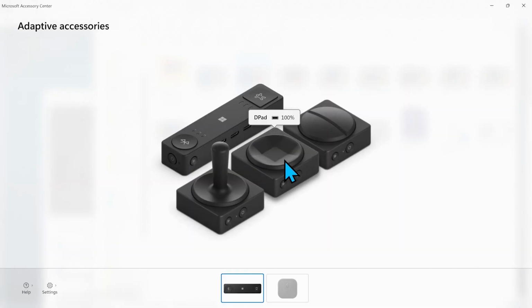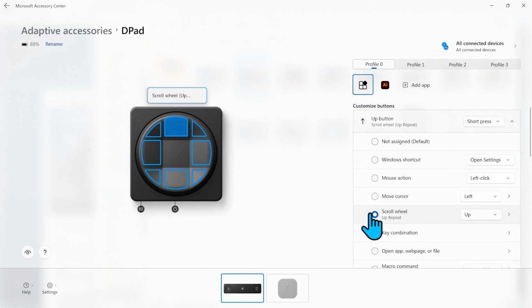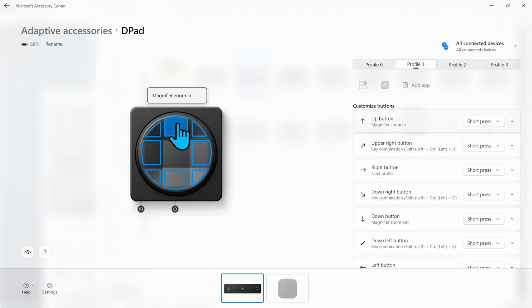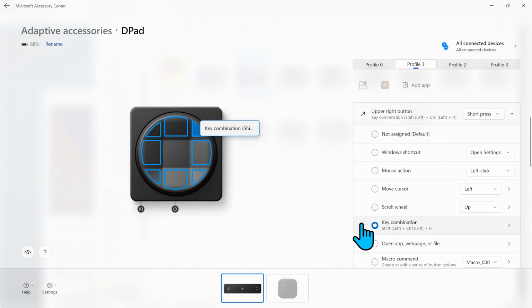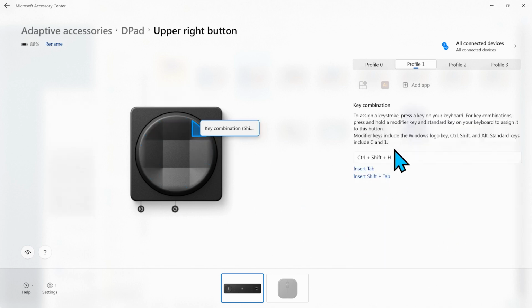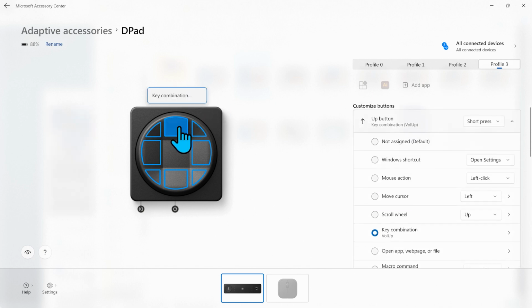So how can you set up your profiles? You can configure a total of 4 different profiles for each of the buttons and the hub in the Microsoft Accessory Center. Profile 0 is the default. Simply configure your button switches per profile, like scroll wheel up for profile 0, and for profile 1, selecting magnifier zoom in for the same switch, which you saw me use earlier to zoom into the browser. Also remember me using the top right D-pad button to end my Teams call using this shortcut key. But quite obviously you can configure these profiles any way to fit your needs.